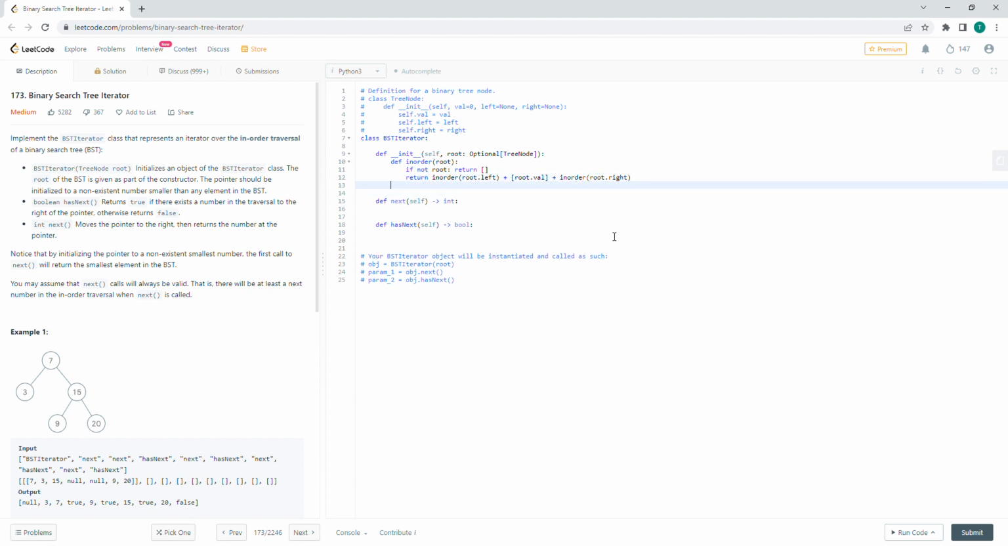Oh, and then we want to update self.treeNodes to be inOrder of root, which calls the function. That should be good. Next thing you want to do is the definition of next. Next moves the pointer to the right and returns the number at the pointer. So basically what we want to do is pop the smallest integer, so return self.treeNodes.pop(0).